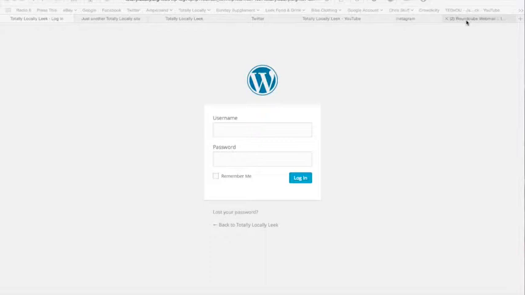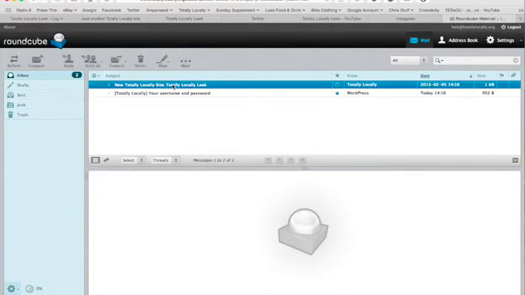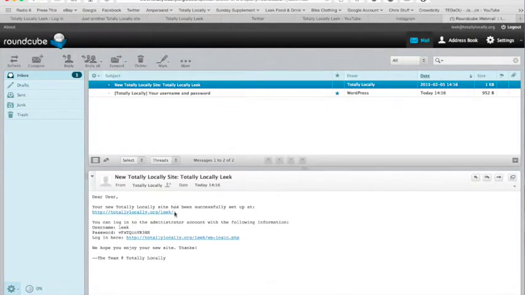So you can see we've got this login page. Now where do we get this from? Well, this is the email here. And I've got two emails, New Totally Locally Site, Totally Locally Leek, and Username and Password. So we just click on there. And you'll see here it's got a link to the site and a link to the login, which is the bit you just saw. Username is leek, and then there's a password.